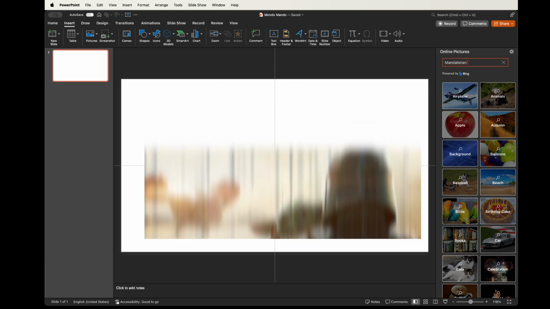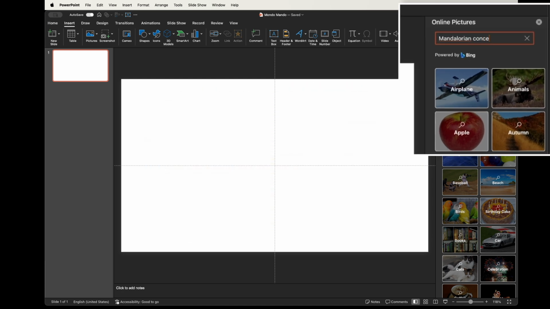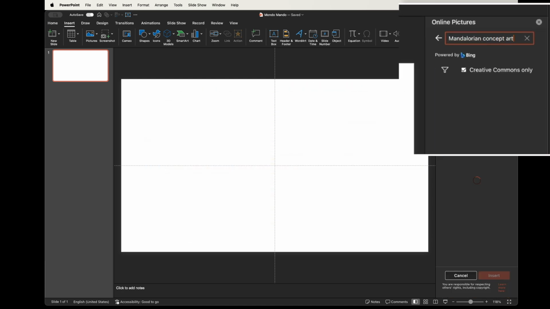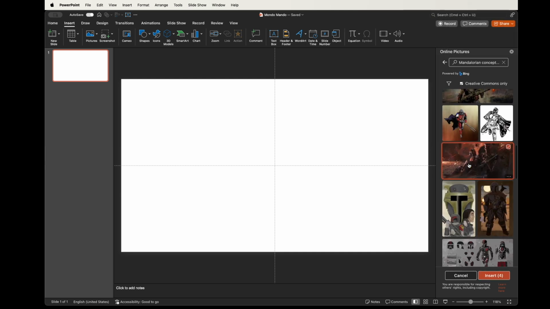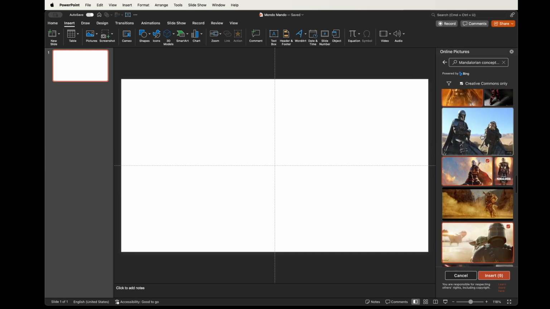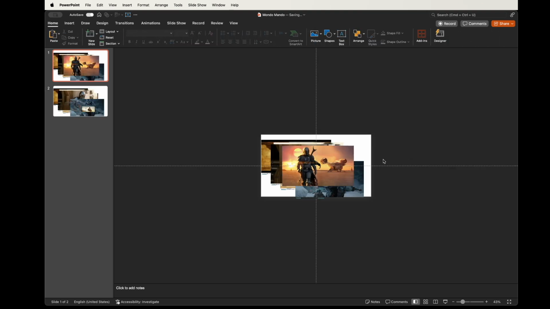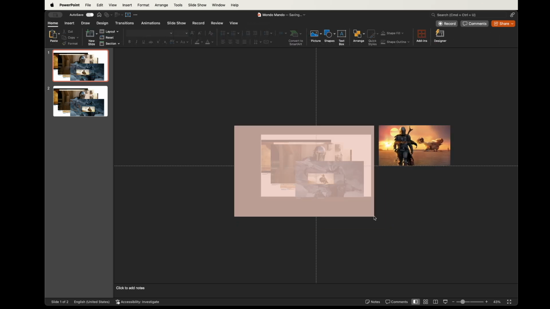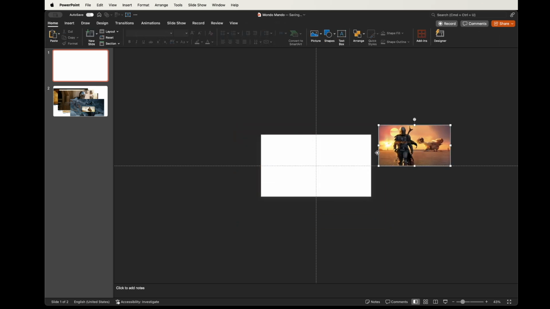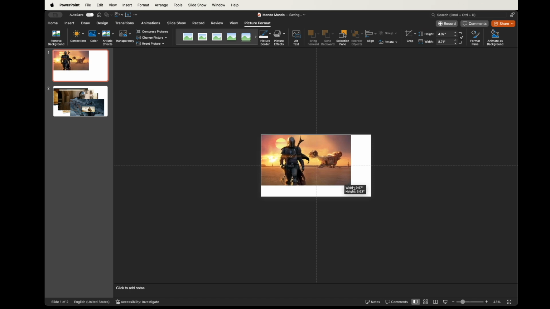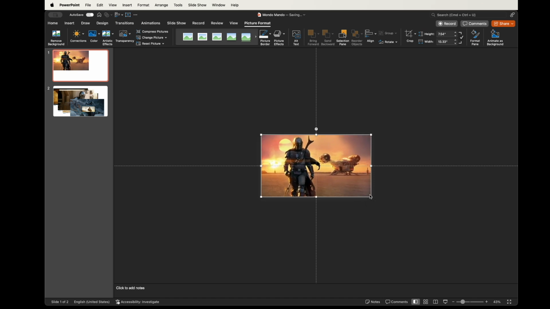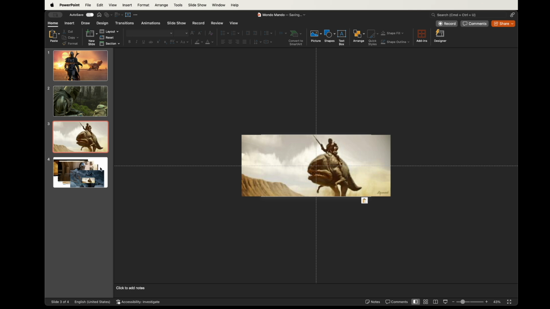So we're going to insert a picture. We're going to search online pictures. We're going to look for Mandalorian concept art and just select a bunch, probably like 10 to 15 that look really good. We'll insert all those. And then we want to make sure each slide has a single image on it because it will transition from one image to the next. So we'll grab that first one, make it the full size. We're just going to repeat that with all the other images until we have our full set of slides.